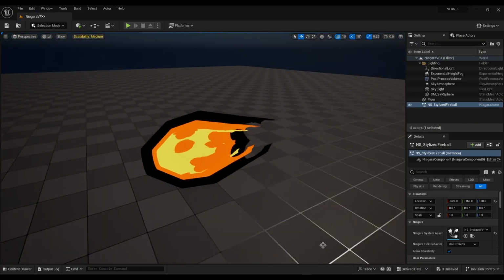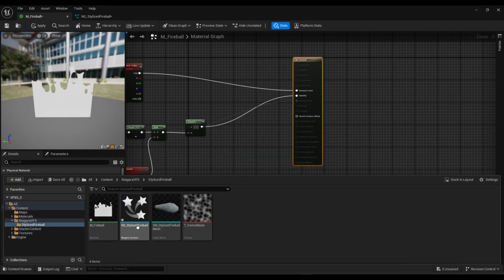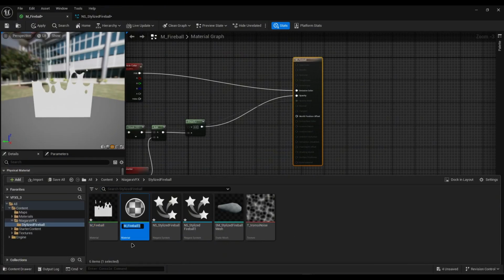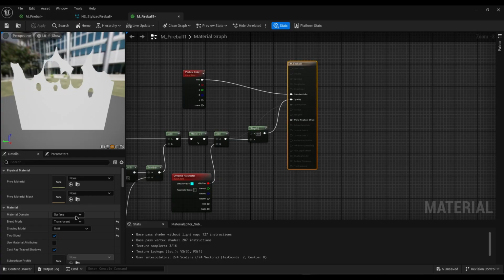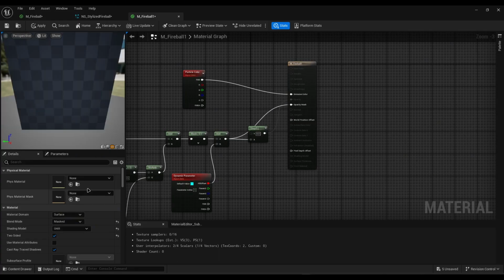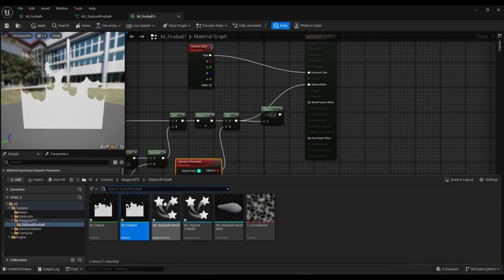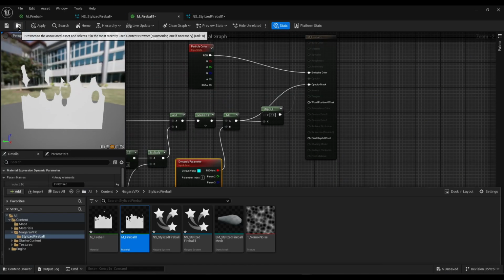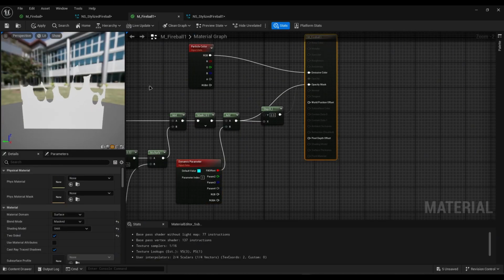Okay, now for the second method, let's go back to our material. Let's just duplicate this and our Niagara system. Go to our duplicated fireball material and change the blend mode back to mask. Increase the mask offset and let's add the new duplicated material into the duplicated Niagara system.